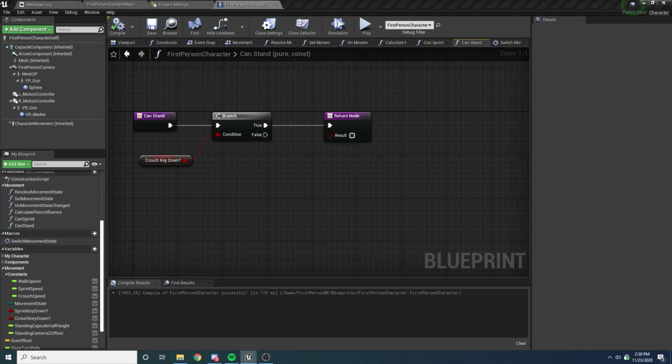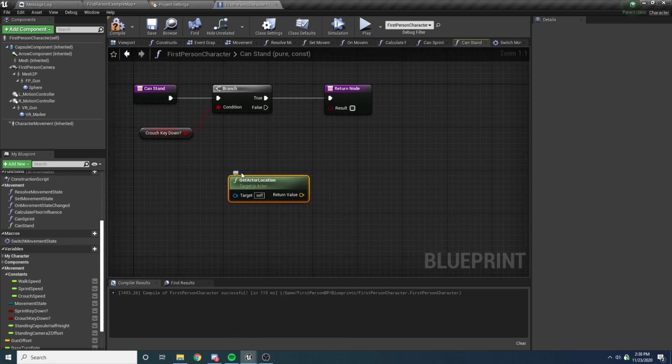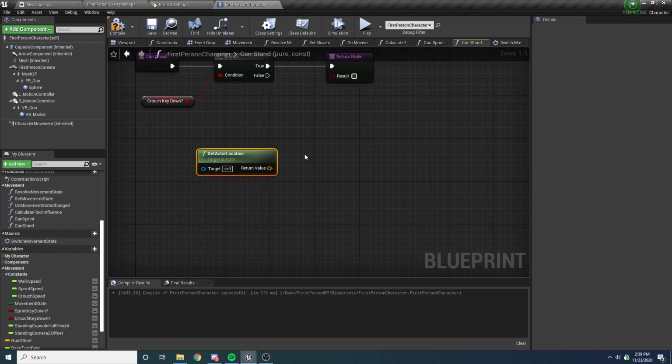But otherwise, we want to do a line trace that goes from the character's feet to where his head would be if he was standing. And we want to check if that line trace hits anything. If it does, then we can safely assume that there's something above our head, and therefore we cannot stand up. So to do that, we want to get the actor's location. So say get actor location. And we want to add to that the height that he would be if he was standing.